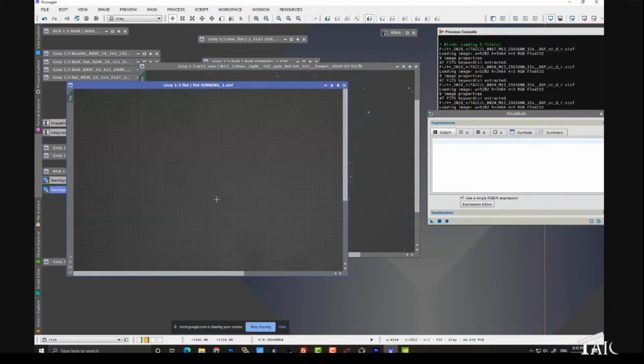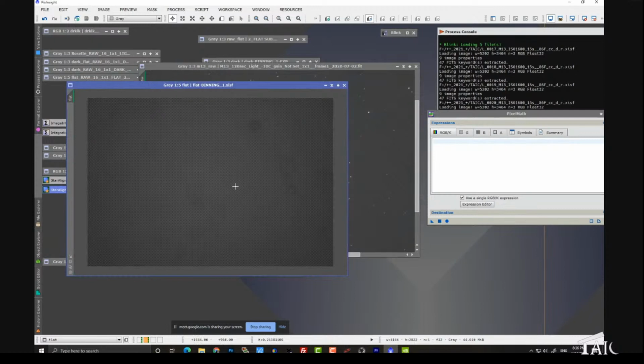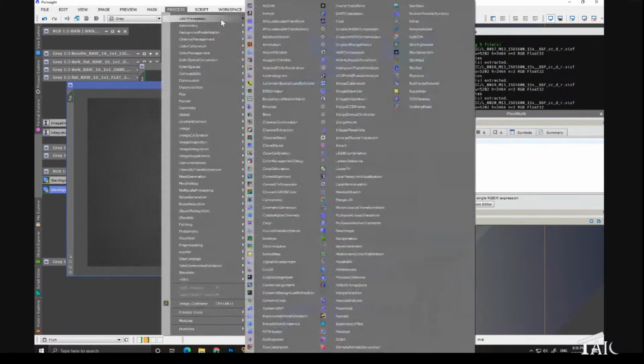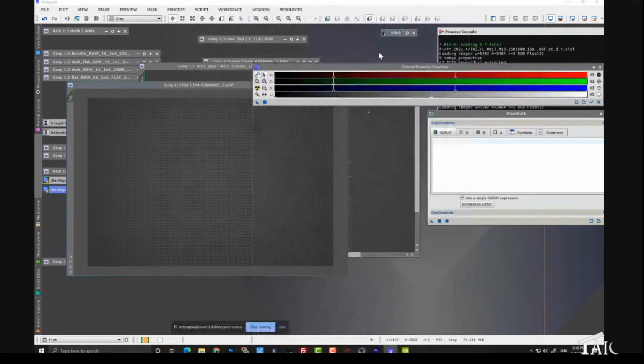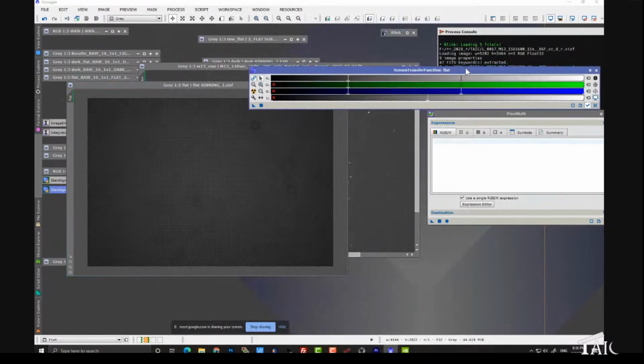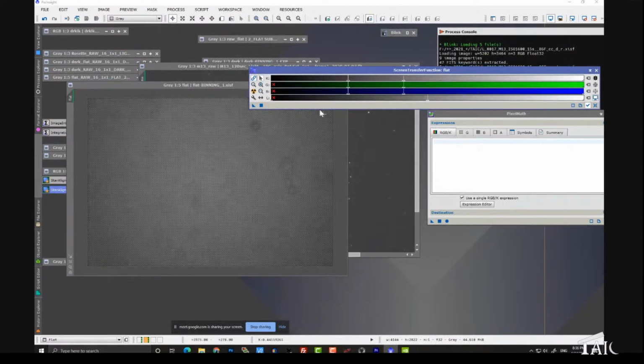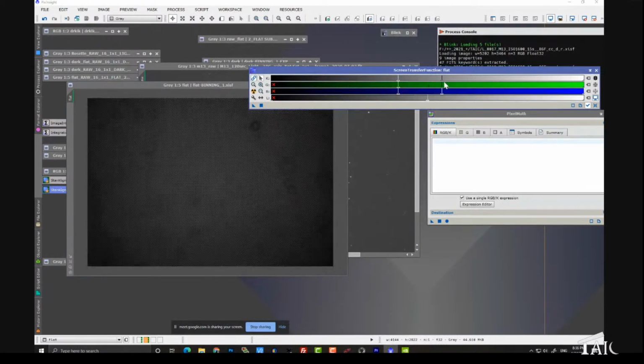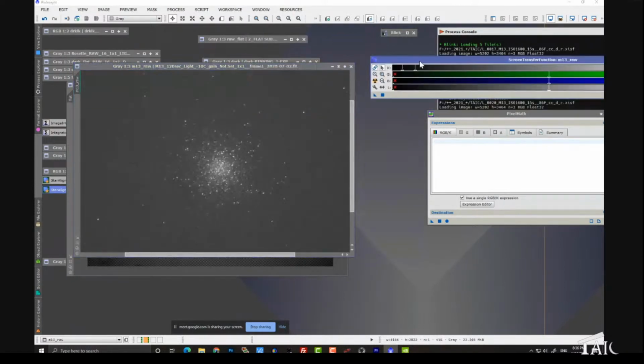So if I display this maybe with a little more contrast with the screen transfer function, this may look very weird because of the Bayer matrix, and I apologize if it comes across a little weird. But all you need to be able to see is that there are lots of dust donuts in this image. So what you hope is that when you apply the dark, it calibrates well, and we end up with a good-looking image.